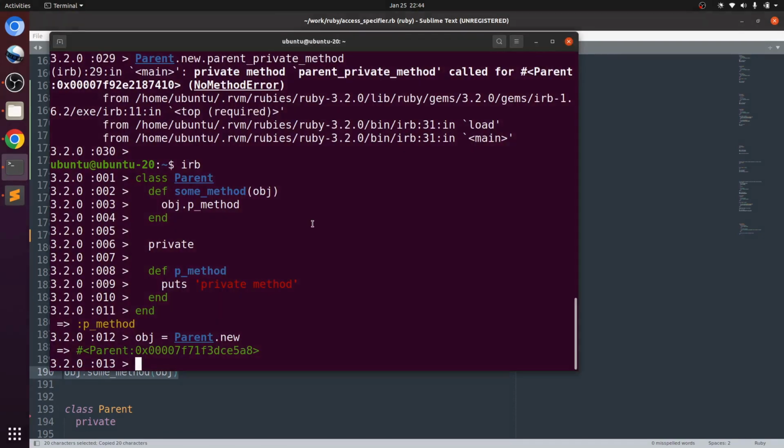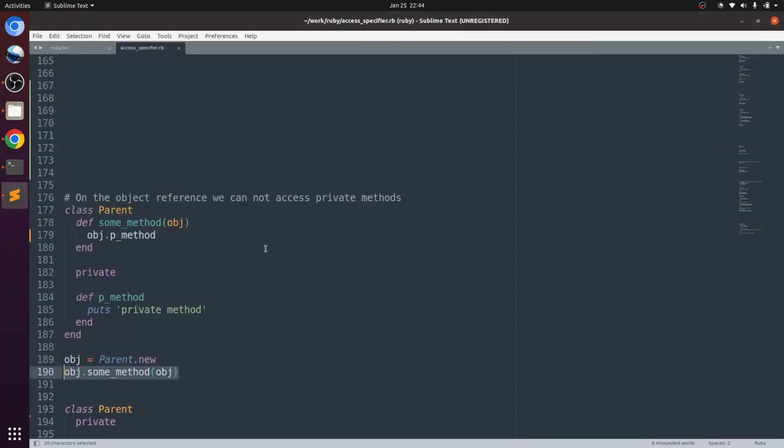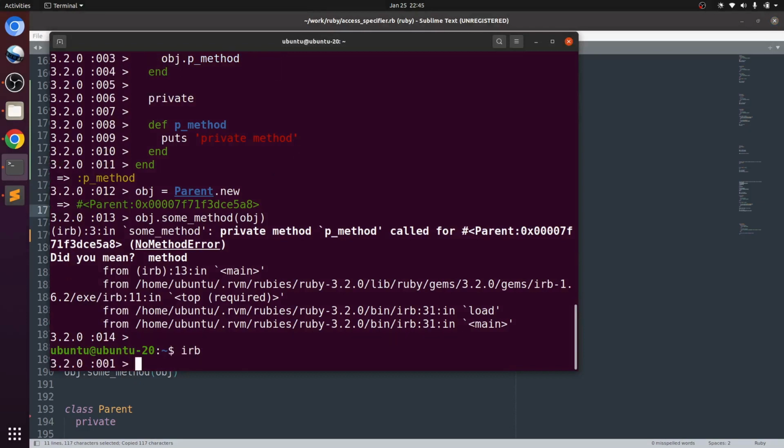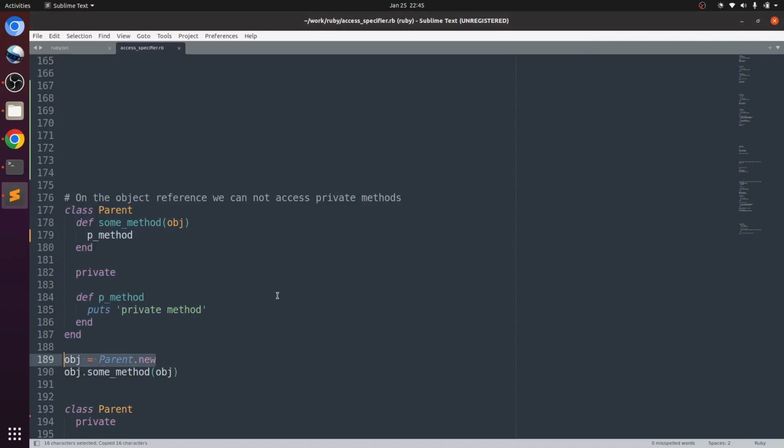Now I'm trying to call it, it will not allow me. Private method called, no method error. So we cannot call this method on this object reference. But we can call this private method directly. Let me show you. I have defined this one. Now I am trying to call this one. See, we are able to call the p method, and it is printing the private method.